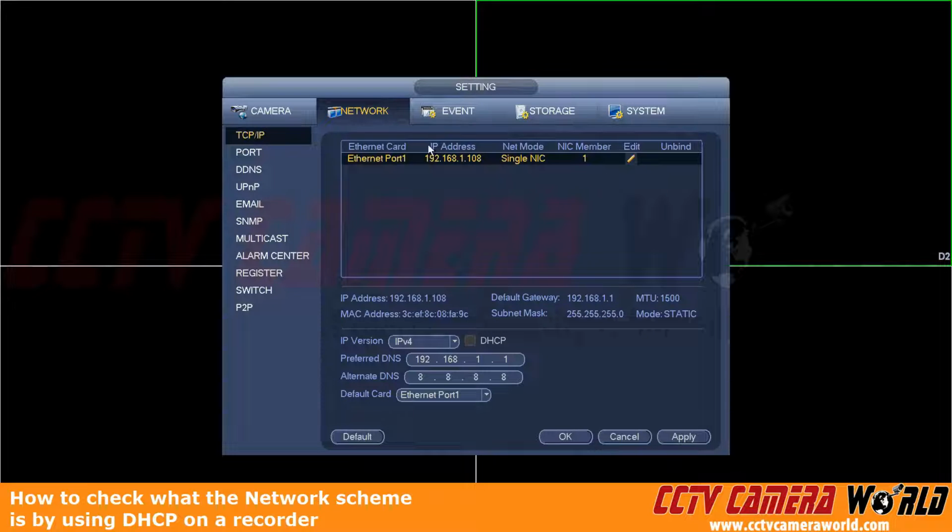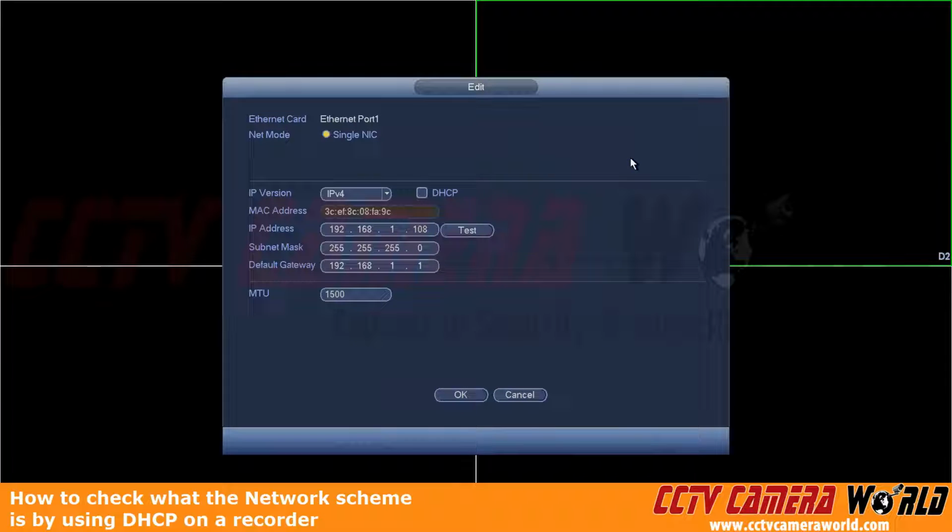Now keep in mind all NVRs ship with the default address of 192.168.1.108. All cameras will also ship with the same default IP address of 192.168.1.108. And here we know that this is actually plugged into a router, that this subnet or IP address will not work on this router. So we want to figure out what IP address will work on the router. So in order to figure this out, we're going to click on the edit button.